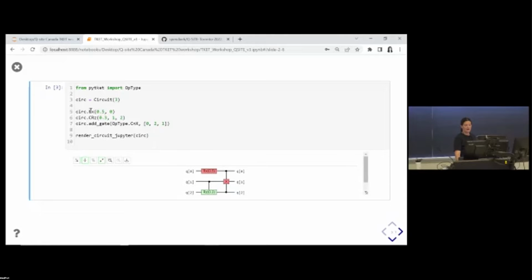Do you know what that RX gate is actually? A rotation around the x-axis at a given angle. Yes. So we rotate the 0 qubit about the x-axis at the angle of 0.5 times pi radians, right? So you know that this is in magnitudes of pi.